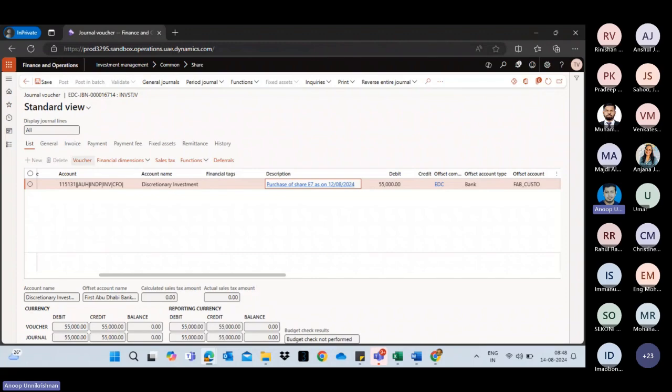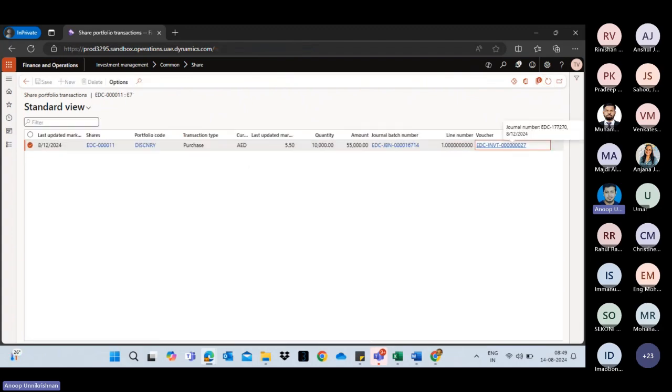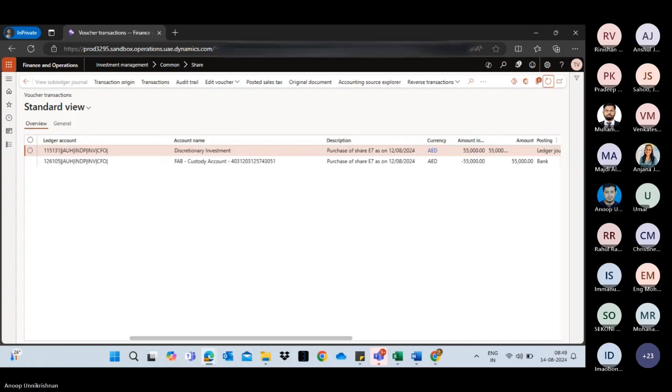If you click on the voucher, you can see the actual transactions, debit and credit, which have been posted based on the posting profile setup. And if you don't want to go through all these hassles, like going into the journal batch number, then into the lines, then to the voucher, we have also provided a voucher hyperlink as well, where the user will be redirected straight away to the voucher itself, right?